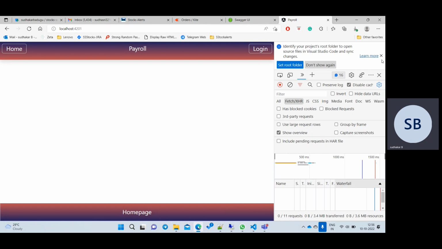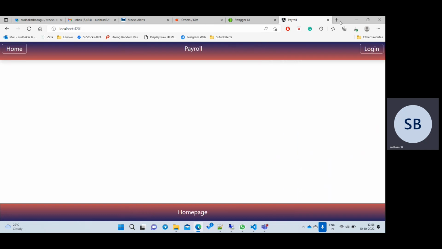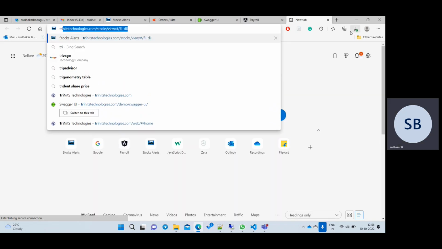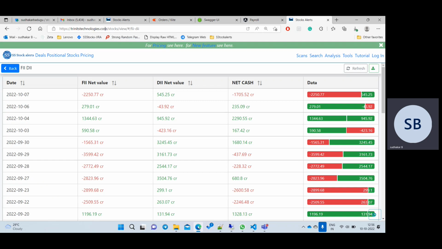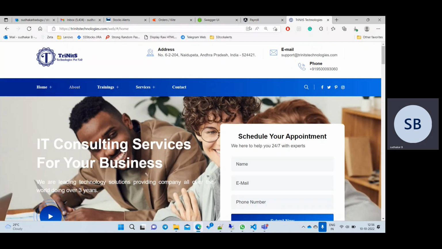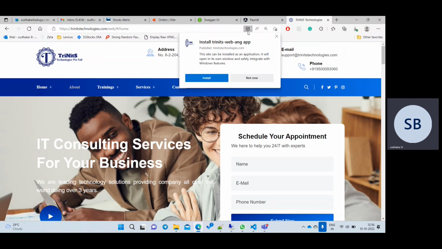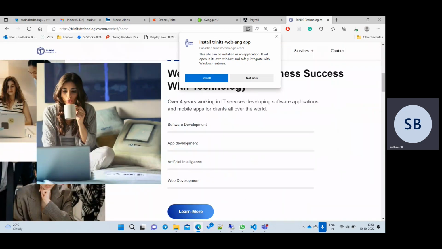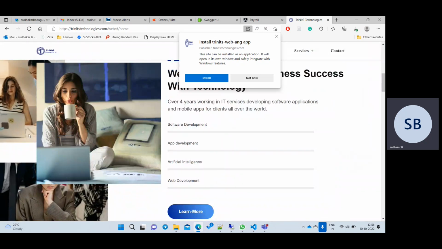So let me close this one. Open the Trinits technologies site, and I want to go to the desktop. If you see, there is an app I can install there. It is asking to install the Trinits web app. Whenever we install, this entire website will be installed like one app. Even if you don't have internet, that will work fine, until internet is coming.